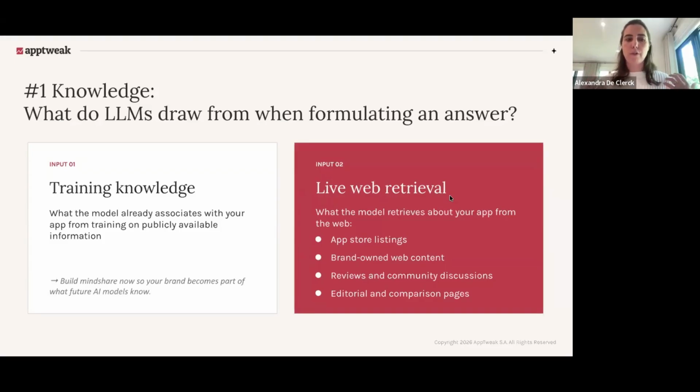Now, if you ask for a more specific question, or if you ask it to search on the web, it will do a live web retrieval, and then the LLMs, they will look at your App Store listings, they will look at your brand-owned content, your website, they will look at review sites, they will look at community discussions, and they will look at just editorial pages. LLMs love pages like best apps for this, best apps for that.